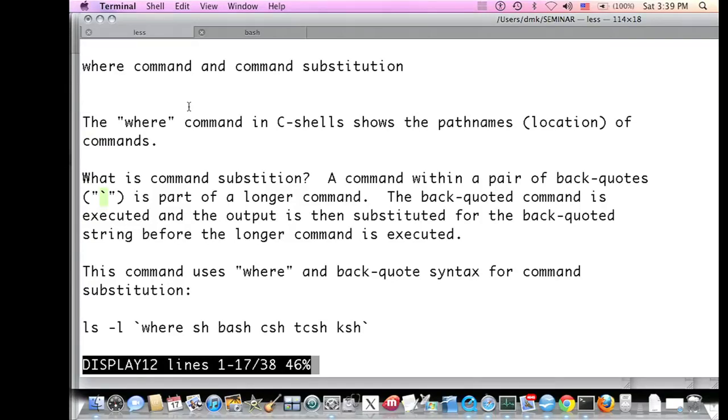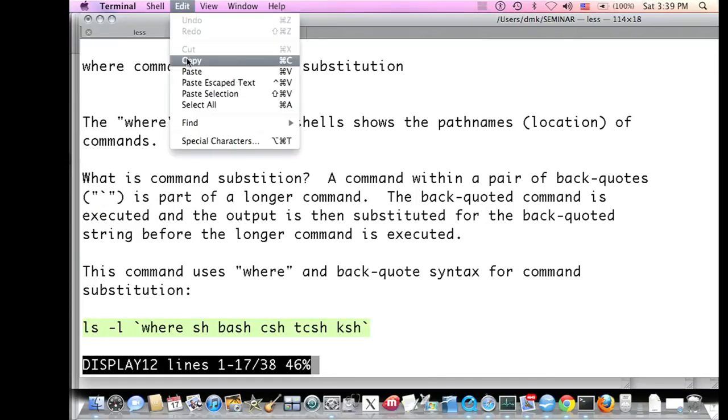You have an expression inside back quotes. That expression is a command. It's run. The output of that command is then substituted for the whole back quote expression inside a longer command, which then runs with that output as part of its string of arguments and so forth. Here is a command which uses that. And let's demonstrate the operation here.